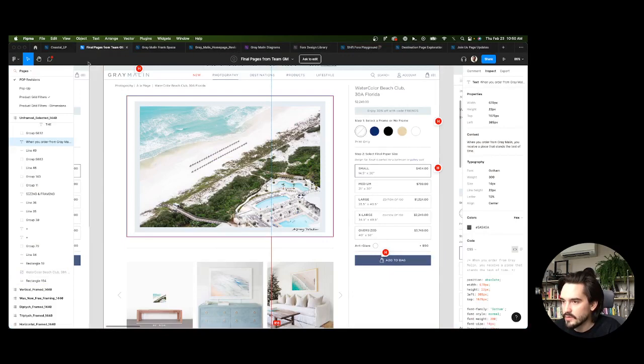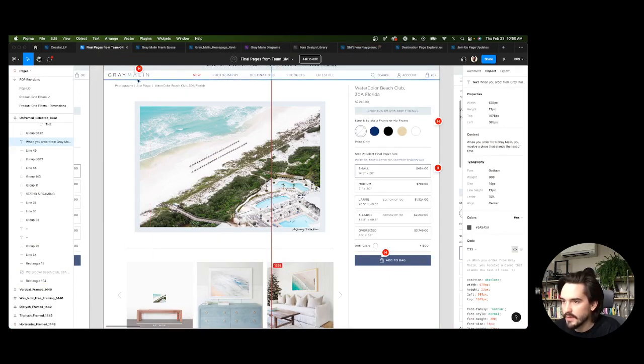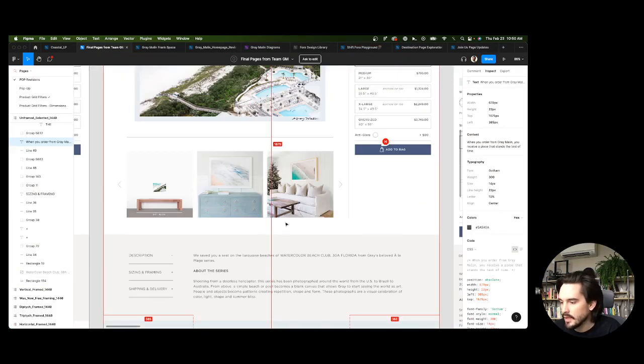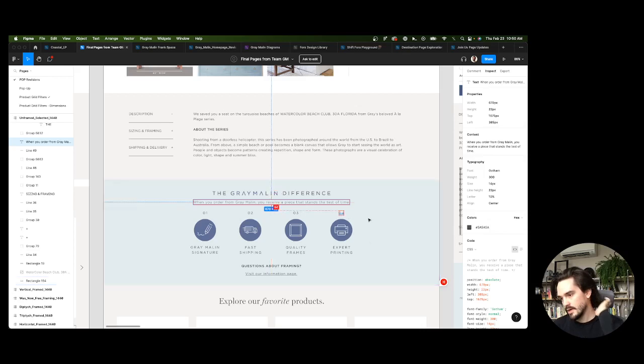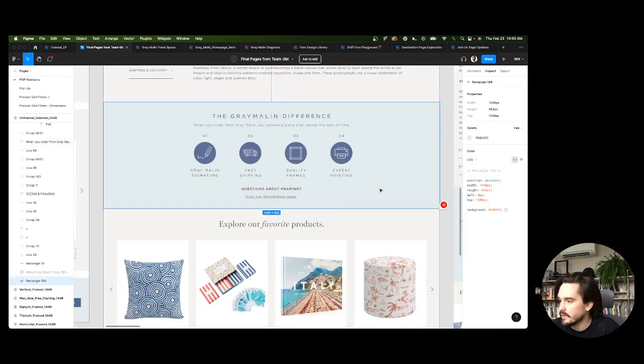Now, we could probably just use the Gray Malin logo. In fact, I probably will just use that. But just in case, I wanted to see if that asset needed some special spacing. But let's just build this as we go.